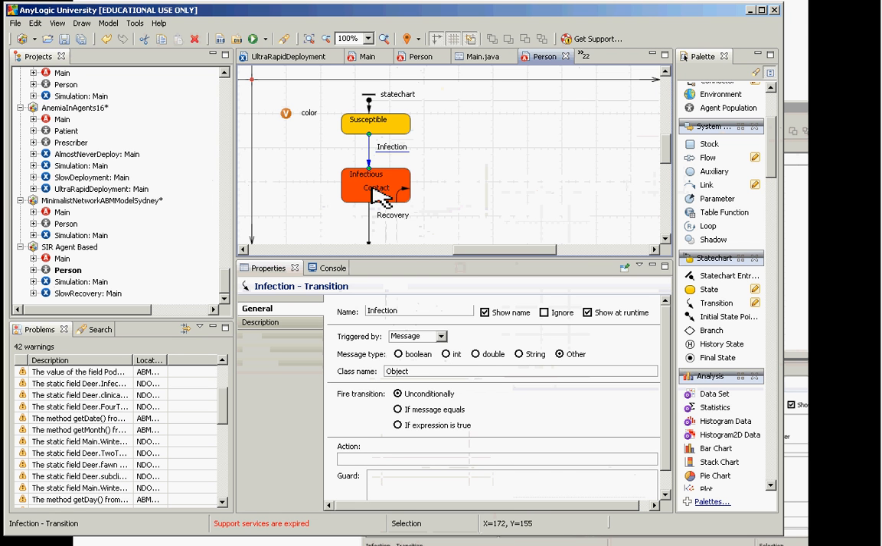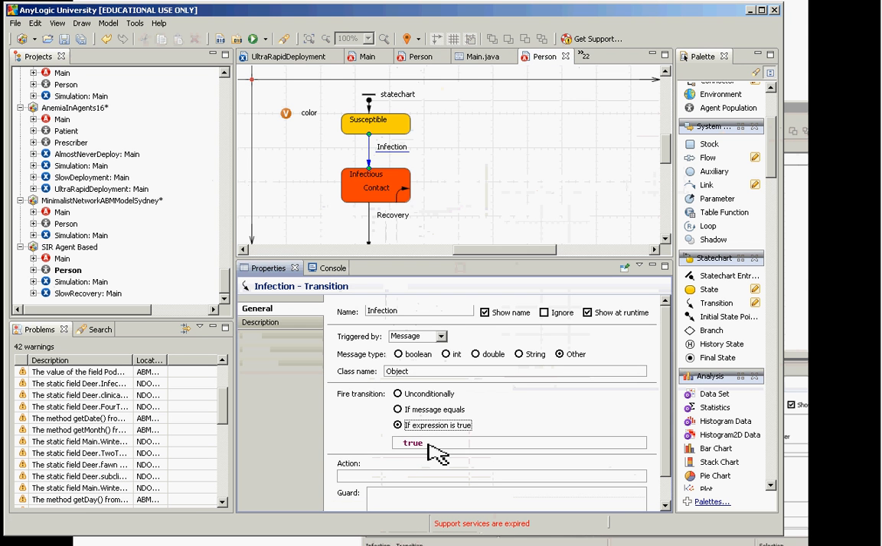On the other hand, we could check if the message equals something, or we could do it if a certain expression is true. So, for example, if with a certain probability we could be infected, we'd put in an expression such as random true of such and such. We could do random true of 0.2, which would give a 20% chance each time a message arrived. Here we're going to be doing it unconditionally. So when a message arrives from presumably a neighbor, if they're in the susceptible state, it will knock them to the infectious state.